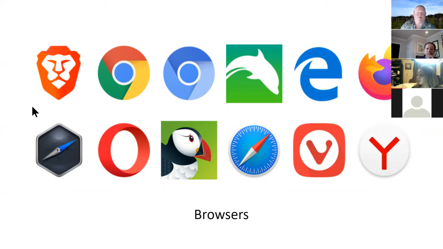And so there's a lot of browsers. You can make your own browser if you want to. Again, it's just a bunch of code.